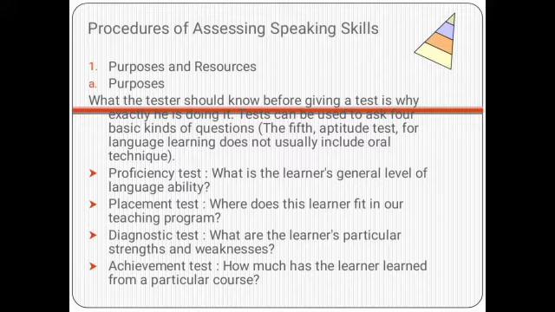Proficiency test. What is the learner's general level of language ability? Placement test. Where does this learner fit in our teaching program? Diagnostic test. What are the learner's particular strengths and weaknesses? Achievement test. How much has the learner learned from a particular course?